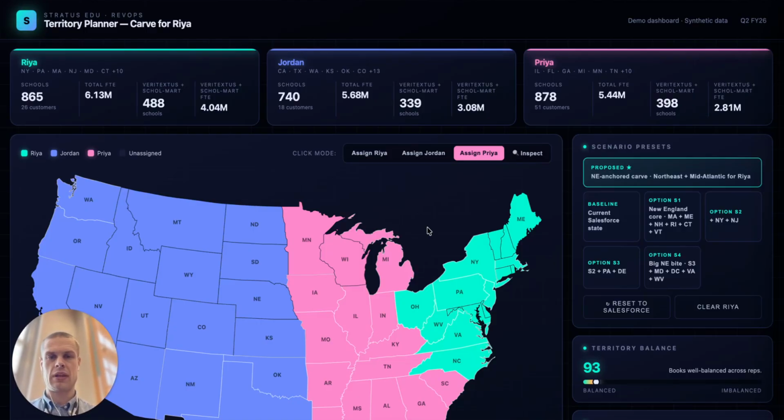So higher ed intelligence layers, enriched CRM, clean, fed into Claude, a lot of structure behind this, but the things you can do are fairly amazing.